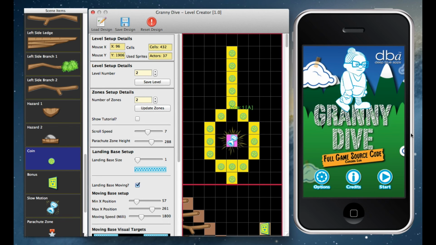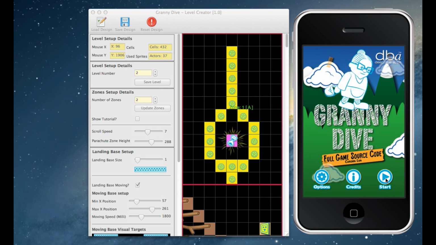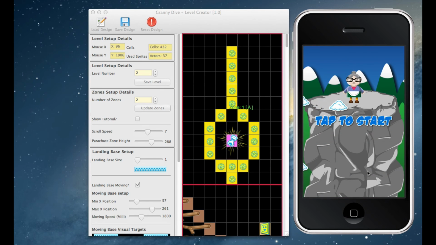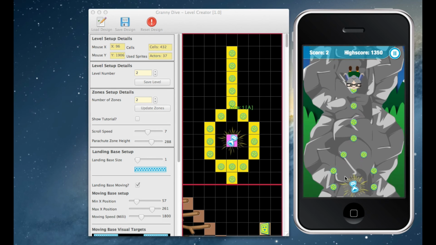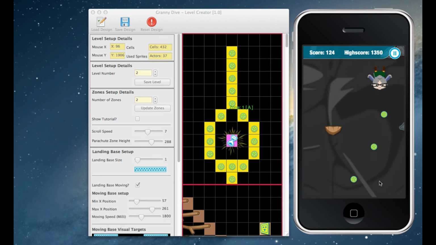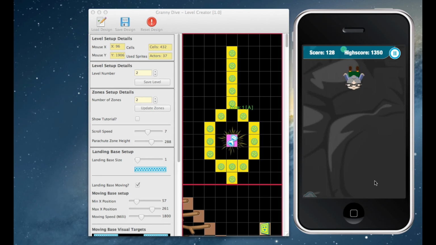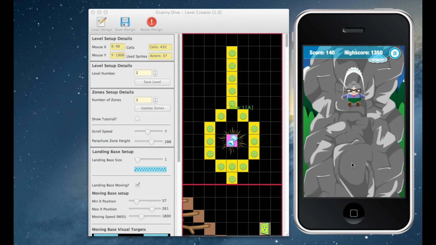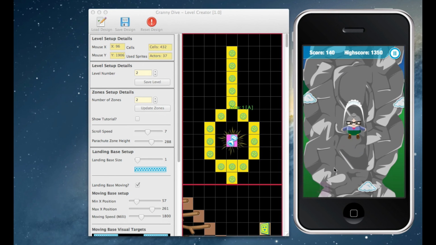Now if we play the game over in the Corona simulator, and I'm going straight to level 2, it should be Wayne friendly. Ah yes, we like simple. Okay, and parachute, and that's more like it. There it is, and a moving base, a little bit bigger this time. I'm going to land on the base.